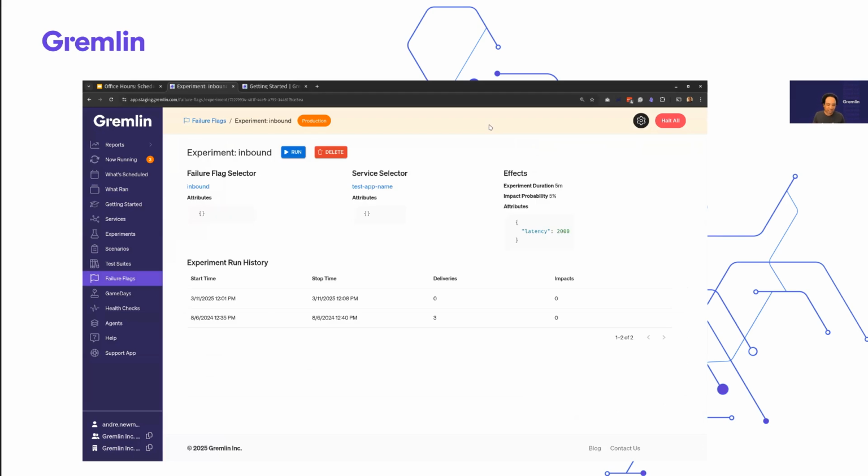There we go. So yeah, I can immediately see the results of what was run, its run history, the effects, or rather the type of experiment that was run. In this case, we have a failure flag on a serverless application called test app name. We had a failure flag within it that was named inbound. And so for any request that went through inbound, we added 2 seconds or 2000 milliseconds of latency. And I can see that that was delivered to 3 different invocations of this serverless application.